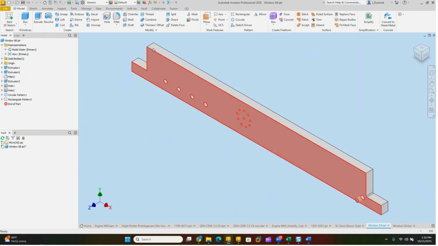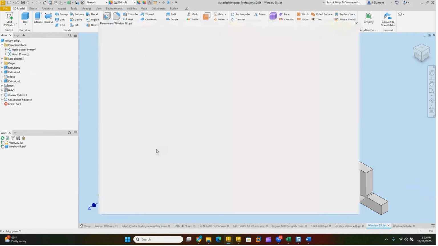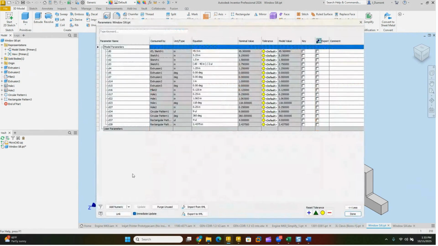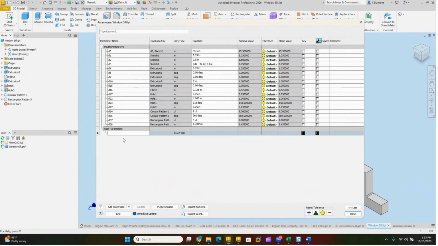What's new in 26 is I can actually create a Boolean parameter now. So I can do a true or false. I'm going to call it bolt pattern.